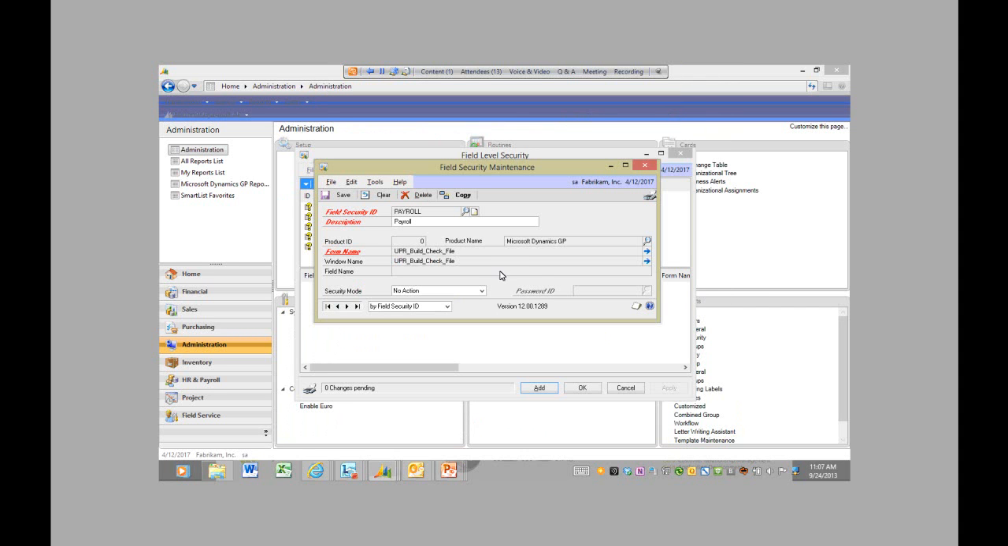Although all the actions are listed on a security mode, since you've chosen a window, only window level security will be available. So let's do a password window. That means when a user assigned to this field security ID clicks the Build Checks window, they're going to be prompted for a password, which is set up here.